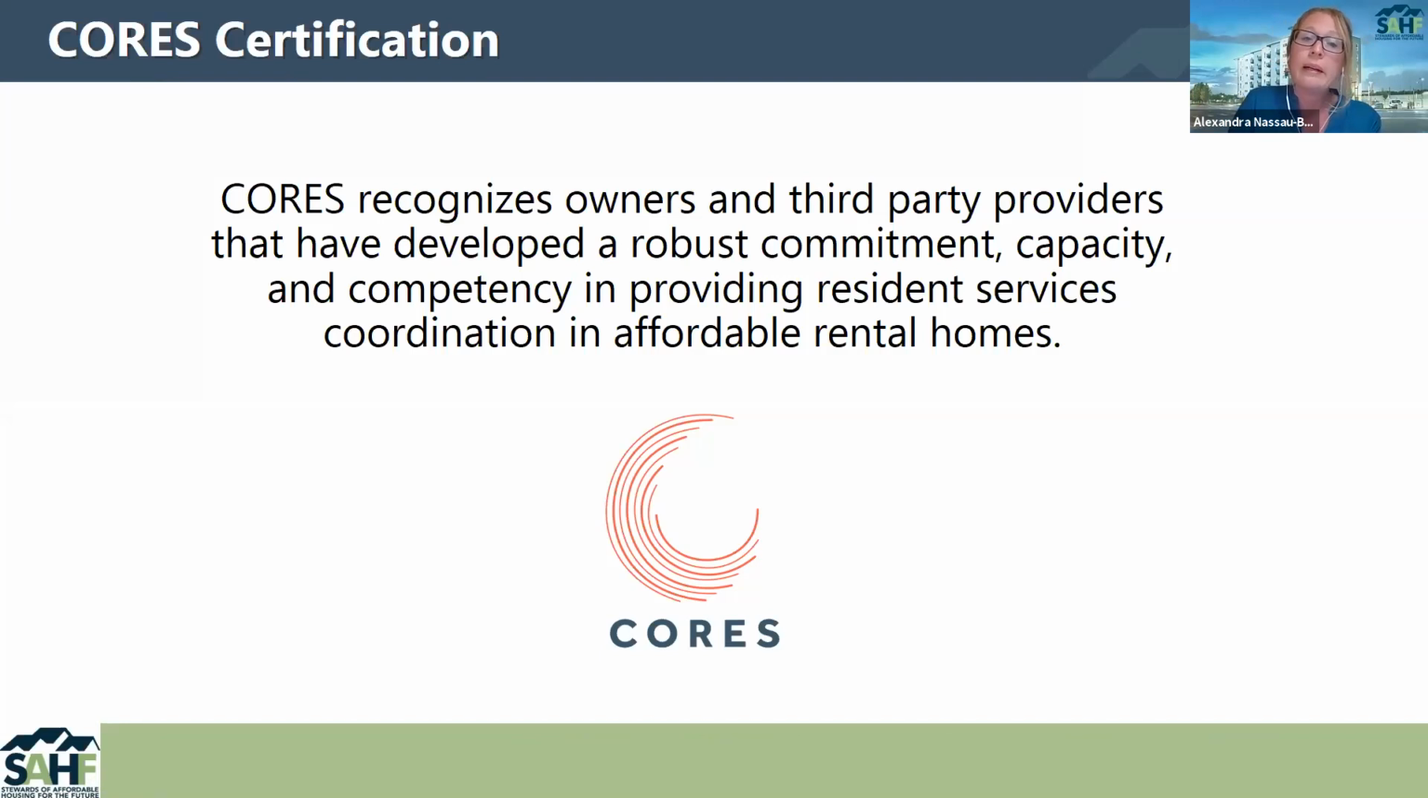affordable housing. In addition to developing the actual certification, CORES also seeks to support the field and practitioners through peer exchange, looking to high-capacity practitioners to share their experience, their best practices, and resources in an effort to support more organizations in building those robust systems of service coordination and greater capacity across the field.